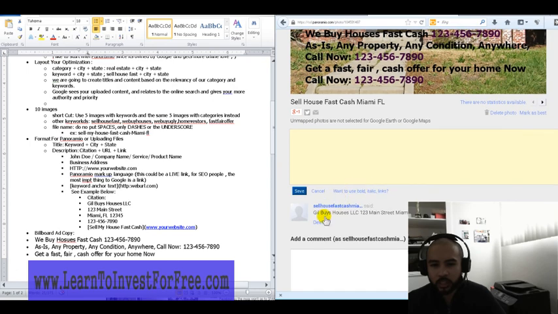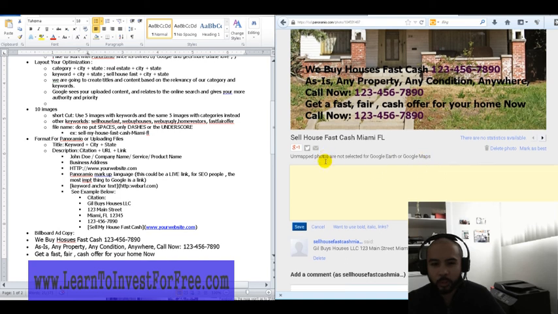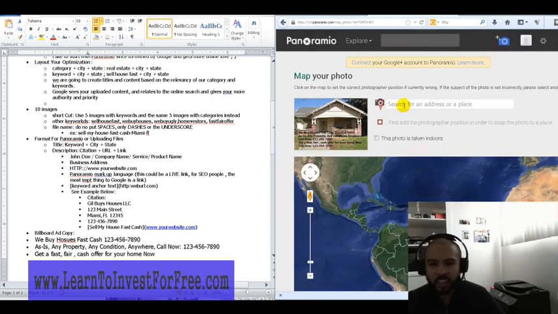So if you notice, right, you've got your post on here, you've got your citation posted there, which is great. You have a nice little link being posted on there. It says unmapped photos are not selected for Google Earth or Google Maps. So we want to map this photo. Okay, so map this photo. Go ahead and click on that. And this will pop up.